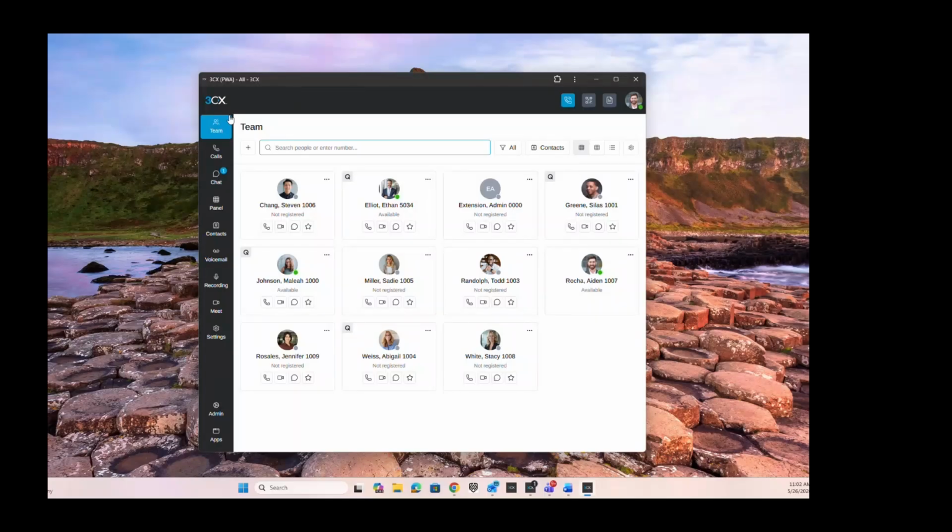On the left navigation bar, we have various icons: Team, Calls, Chat, Panel, Contacts, Voicemail, Recording, Meet, and Settings for the application. If you have admin access, that's below, as well as the app screen we showed previously.